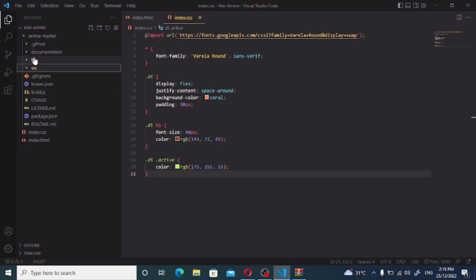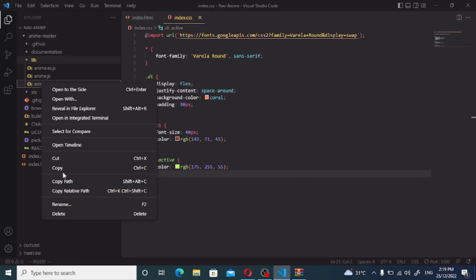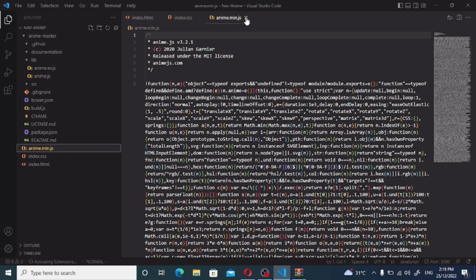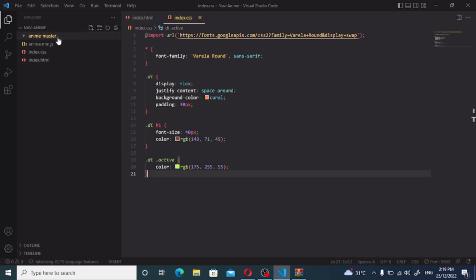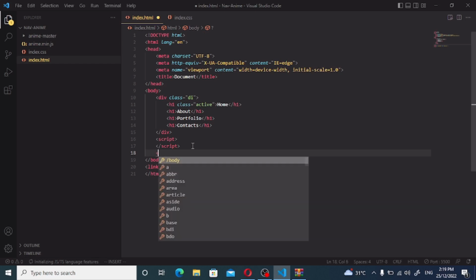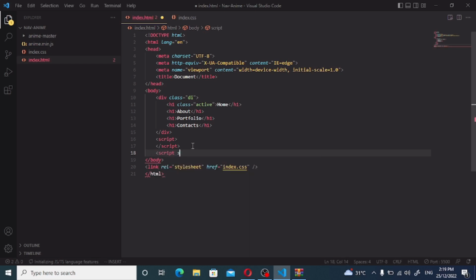The only one we need is this anim.min.js, which is located in the lib. Cut it and paste it. And then delete the folder as a whole, because everything else is useless. So anyways, once you've done that, at the end of the body write script source equals anim.min.js, /script.